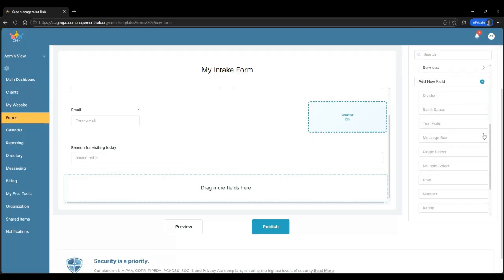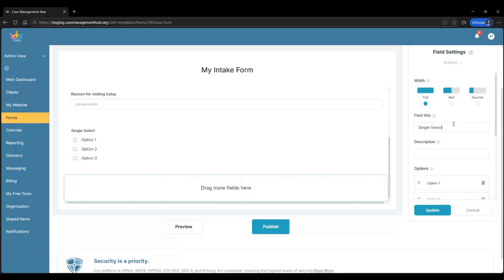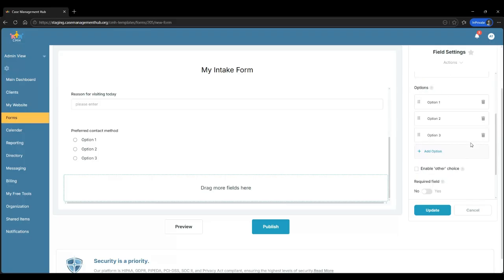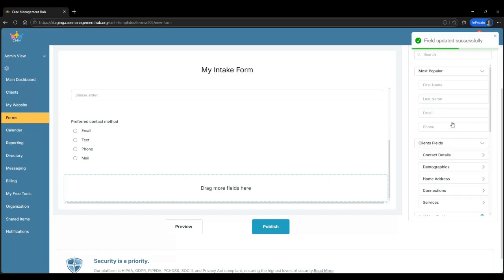Let's add one more of those new fields. I'll try a single select. I'll see some options down here. Just rename these. The form builder is pretty intuitive.